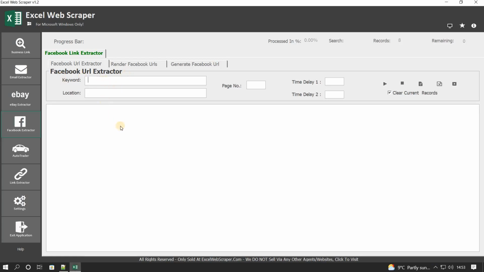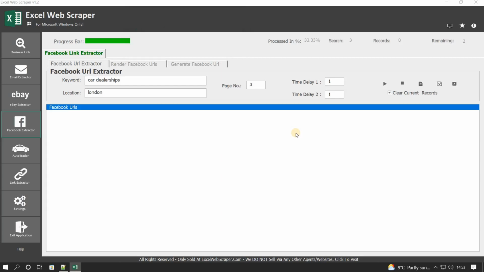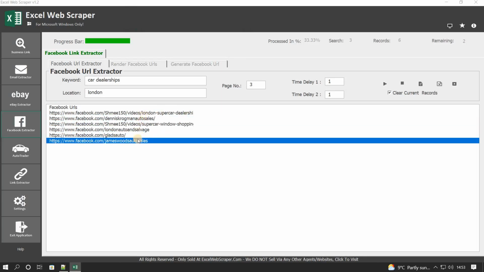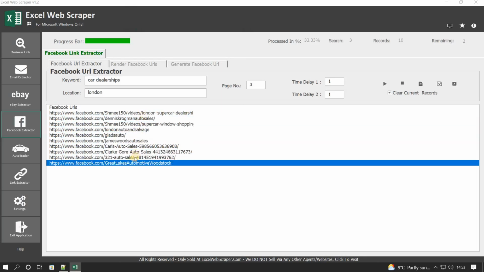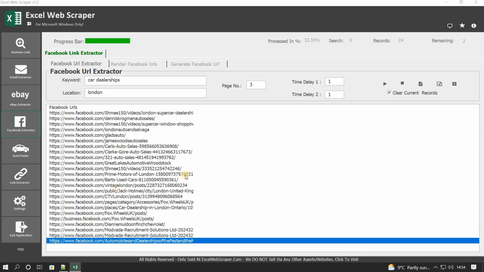I will show you how this works, but you will need a third-party application to pull off any Facebook user information. So how this works is I will just type in something like, let's say, car dealerships, and the state where you want to search. So I will say London, number of pages, I'll say 3, and I'll put 1 second delays in, and then just hit start. What this will do now is pull from Facebook, and it will pull off the URLs for car dealerships in and around the London area, and that's what it's doing at this moment in time.